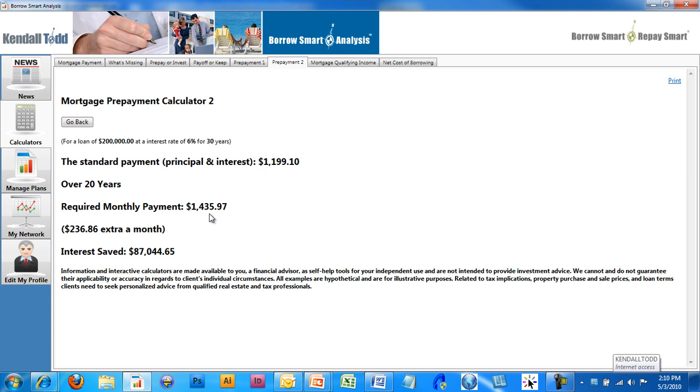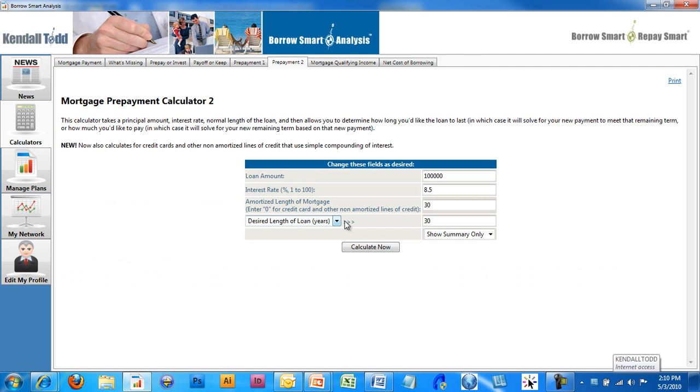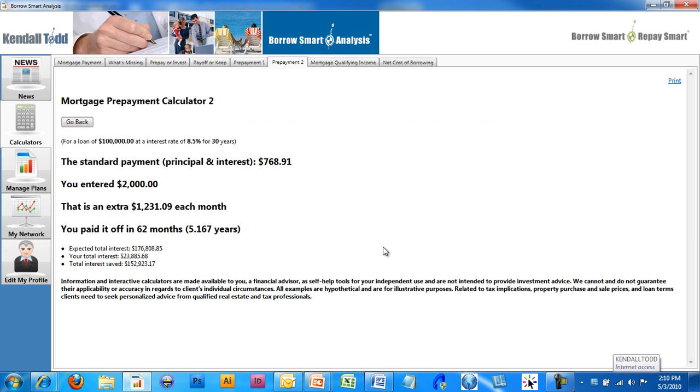Several folks have asked for just a simple, quick, easy way to calculate the extra amount they'd have to pay and what that savings would look like. Another way to do that is instead of length of years, I can just set my payment. I'd just like to pay $2,000 a month. That's what I can afford.